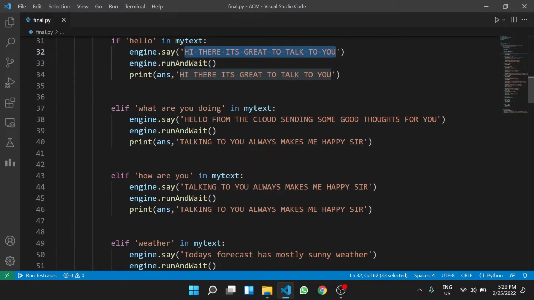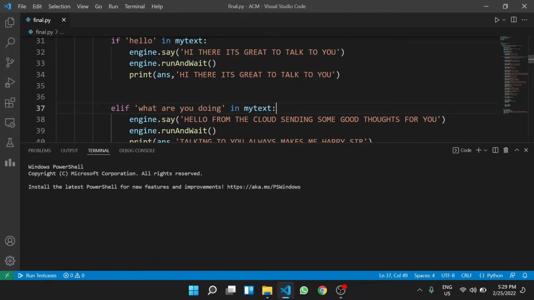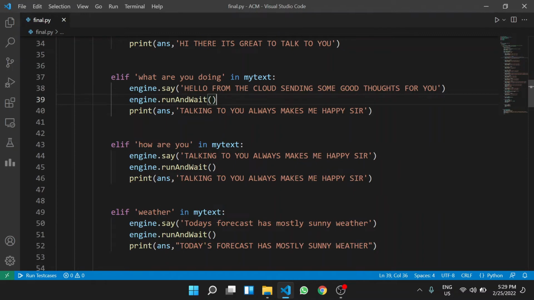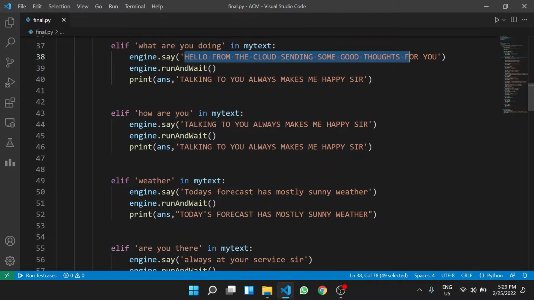Now let's check the second one. Like I'll try using what are you doing as a phrase. Anmol, what are you doing? Hello from the cloud, sending some good thoughts for you. So as I used the phrase what are you doing, it gave me hello from the cloud, sending some good thoughts for you. And it also printed that, right?